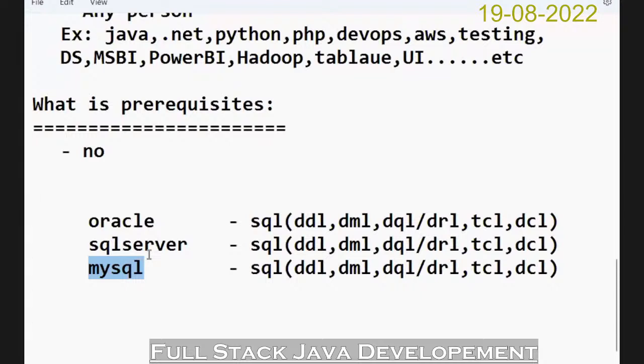Because both are different technologies, with different languages. Every language has its own data types and its own compilers. Yes or no? Java students, I hope you understand, you know more than me. Same like this, Oracle has its own data types. I can't use those data types in SQL Server and MySQL. Impossible. If you try this, you get an error immediately.